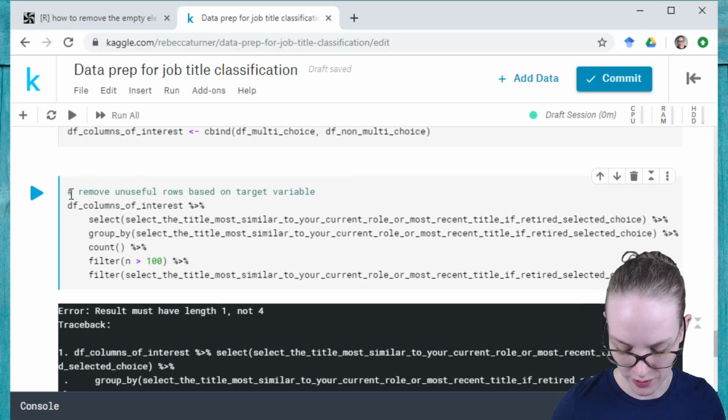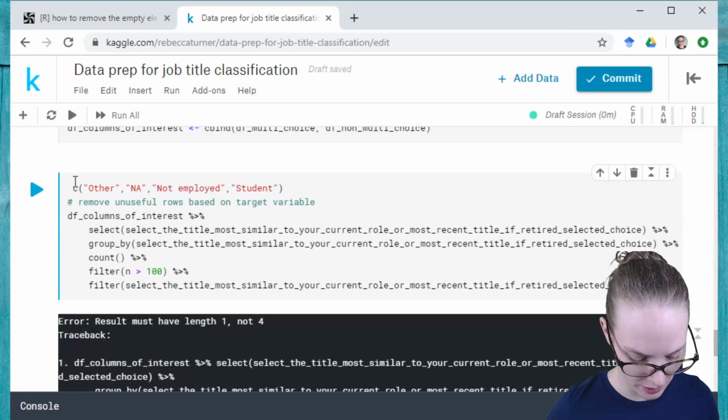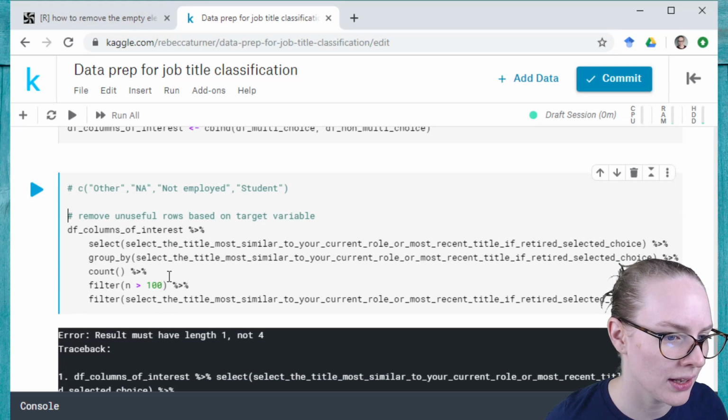So I don't want to get rid of this. It might be helpful to extract the character vector and then do the filtering. So comment out this line, save you for later, get rid of that.